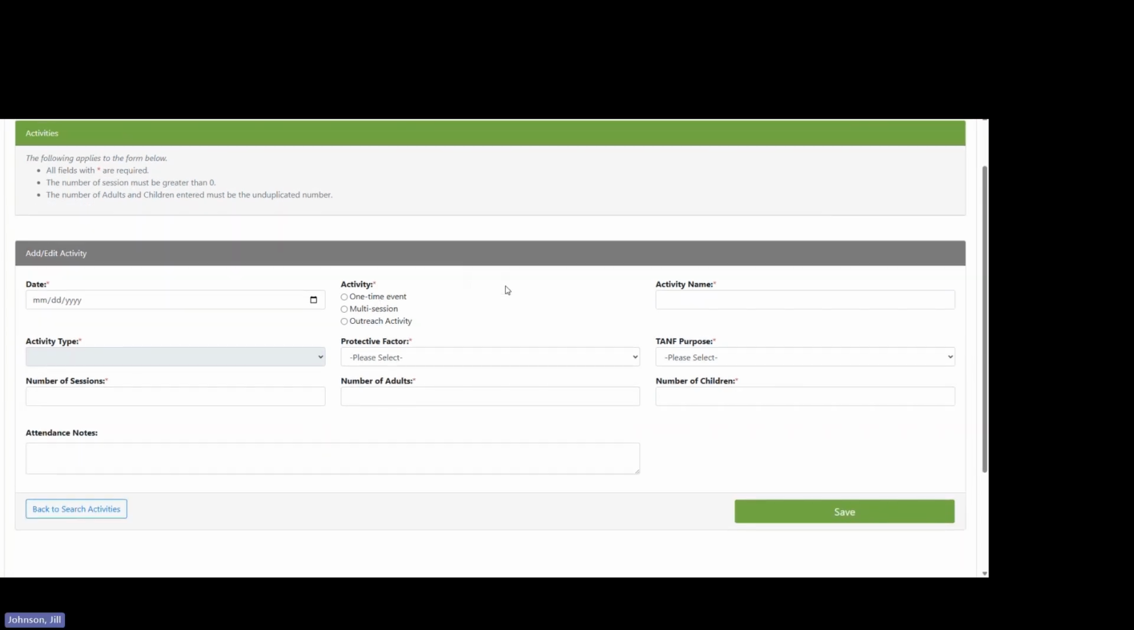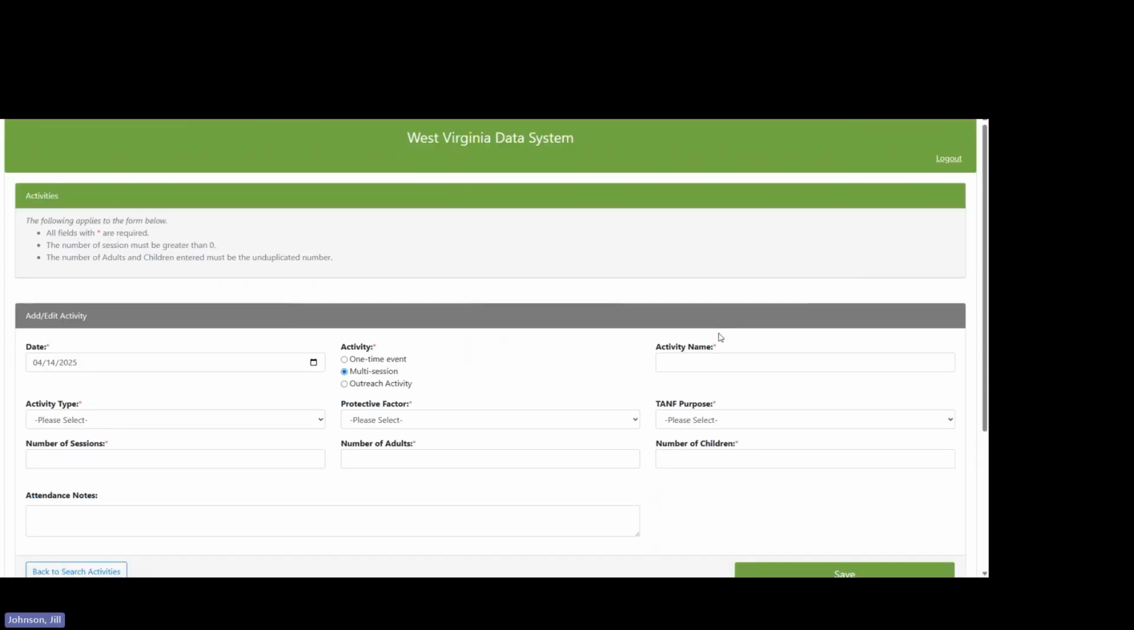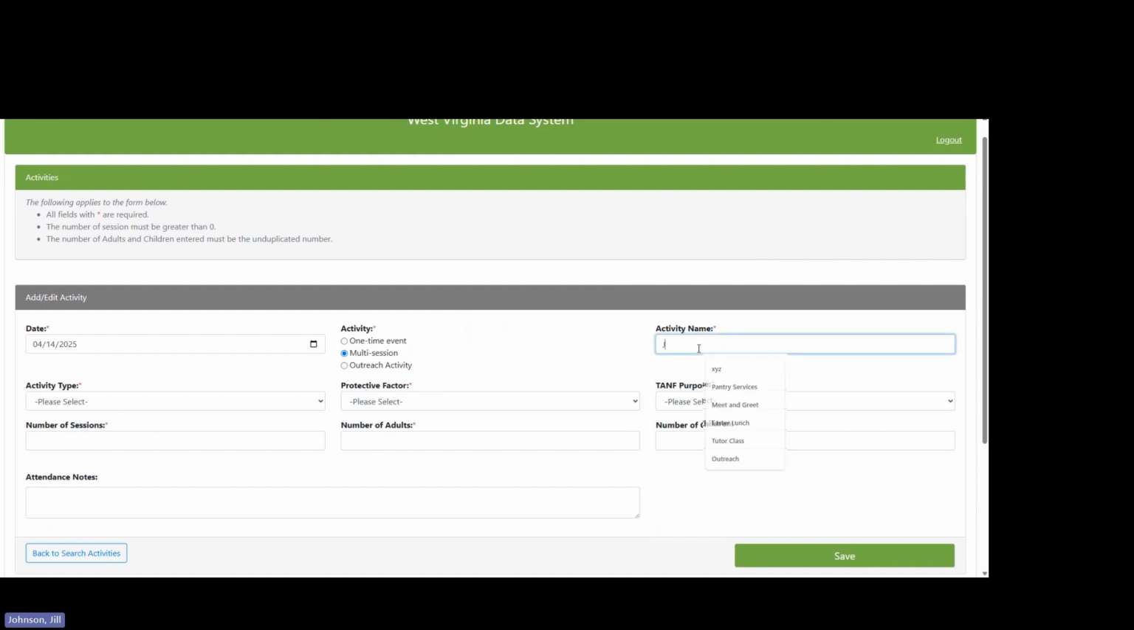To add a new activity, select the date of the activity. Select whether it was a one-time event, multi-session event, or an outreach activity. You will want to type in the activity name. So we'll put job prep as an example. You will select the activity type from the drop-down.